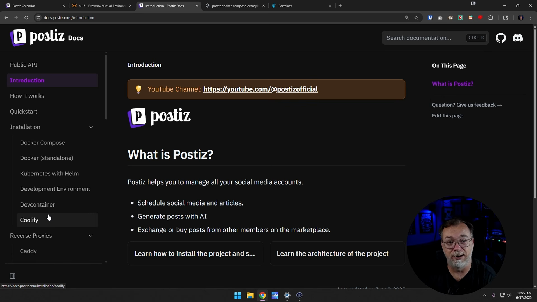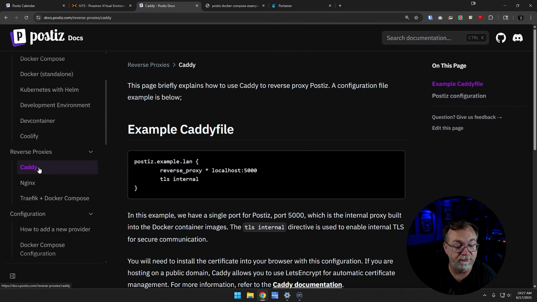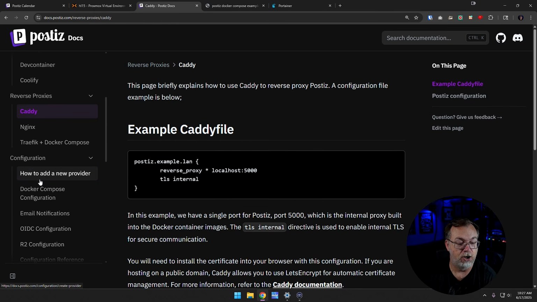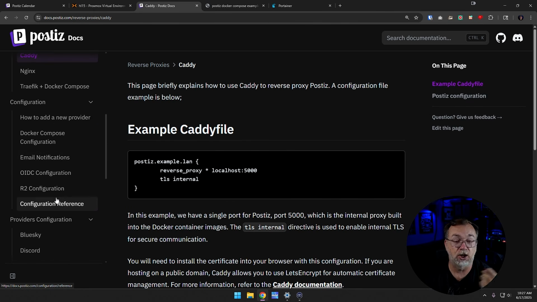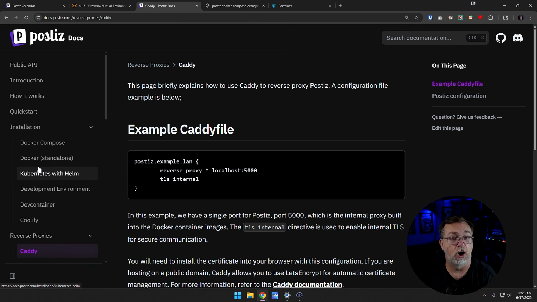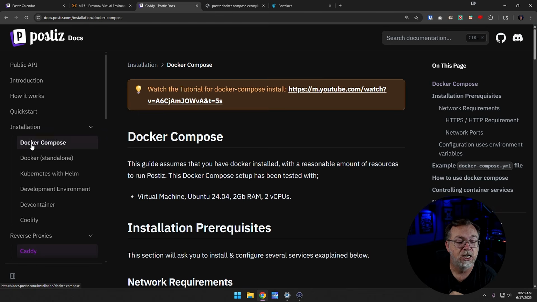And as I mentioned earlier in this video, there are some reverse proxy configurations, how to add a new provider, Docker Compose configuration, email notifications. There's a lot of different stuff in here to get this customized for how you might want to use it. So if we come up, let's start with the Docker Compose aspect of this. Again, that's how I'm using this. So if we click here, there's a tutorial for the Docker Compose install on their YouTube channel.